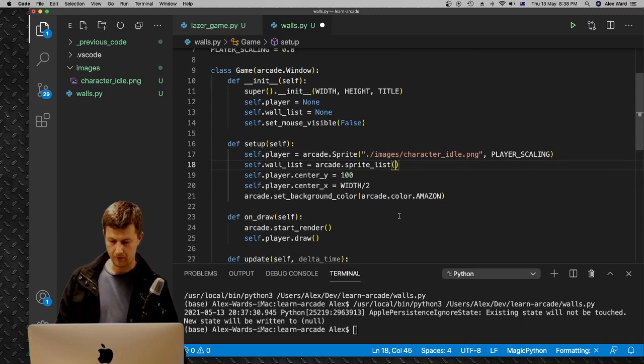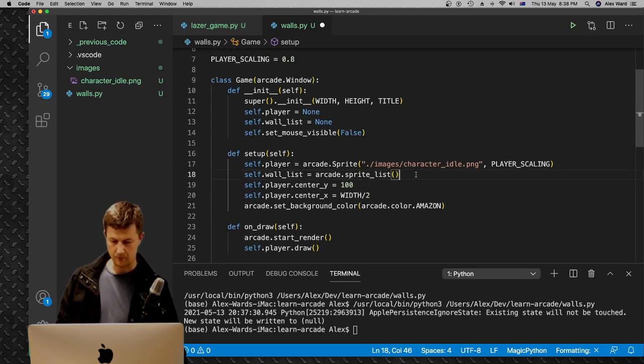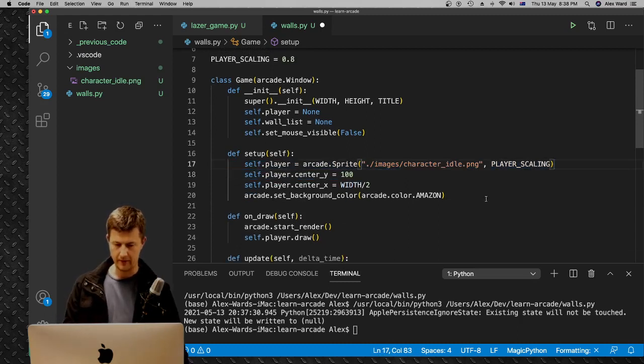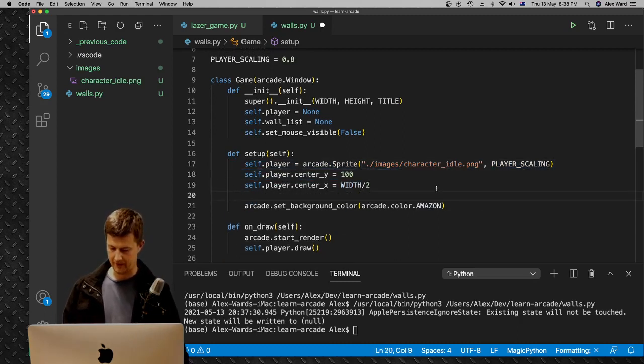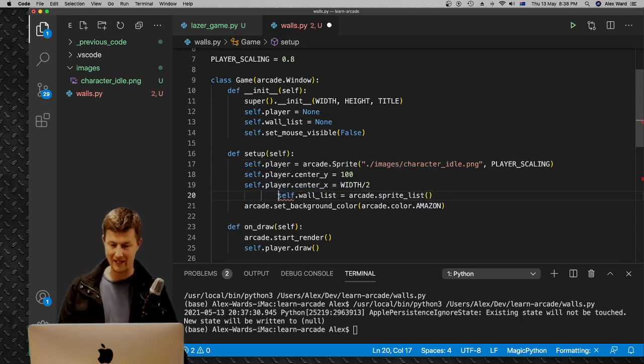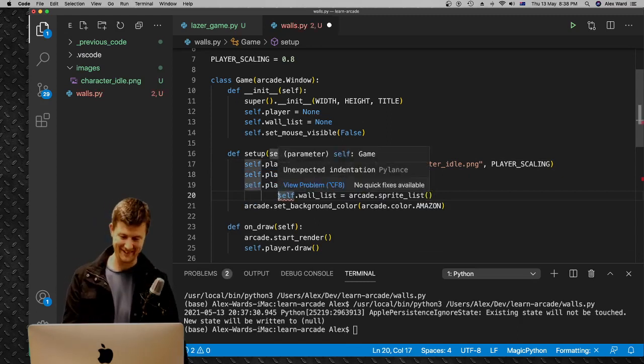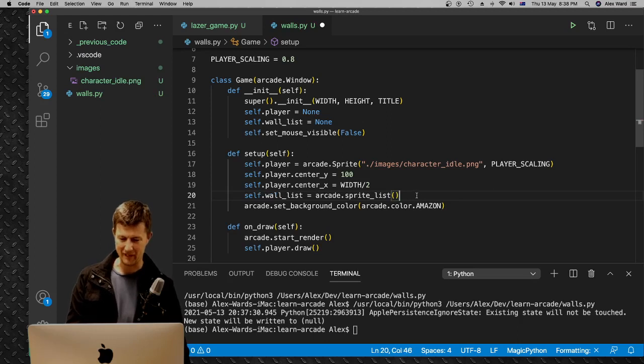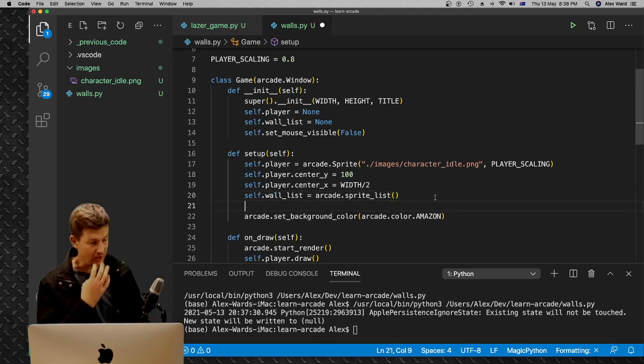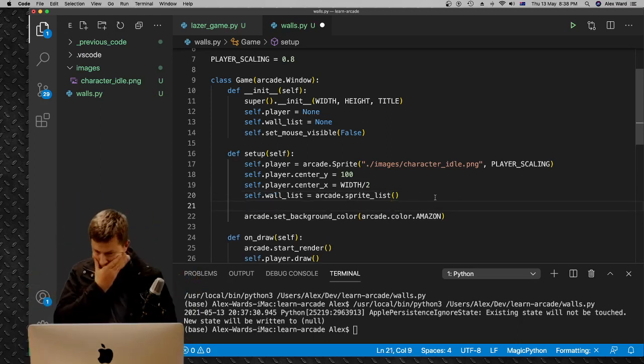Let's, whoa, I'm mixing things up here. That is not a good place to put that in. Let's put it in here so that we do everything with the player in the same place and then everything with walls in the same place.